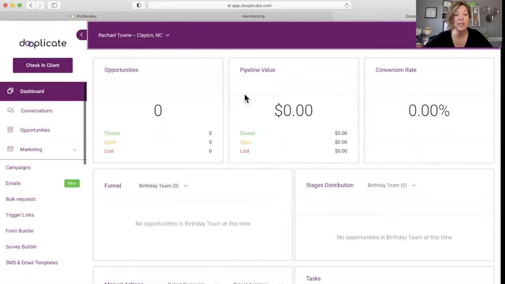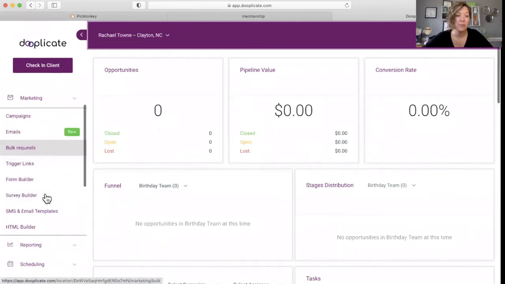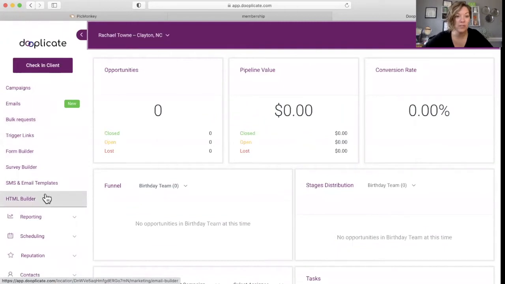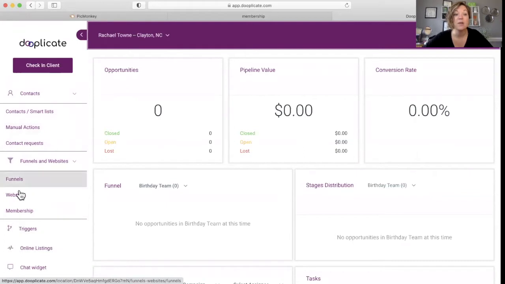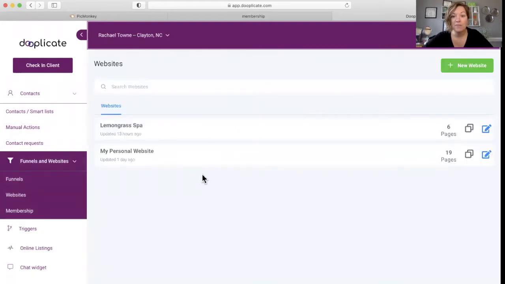Okay, so this is my Dooplicate platform. And I want to focus today on setting up a website. So on the left, you'll see that you've got all of these different options for things you can do. I will talk about those in other videos, but today we're solely talking about funnels and websites, and we'll go to that website. Now, I've got a couple different ones here, but for the sake of this video, I'm going to create a new one so that you can see how easy it is to set up something really nice and really quickly.